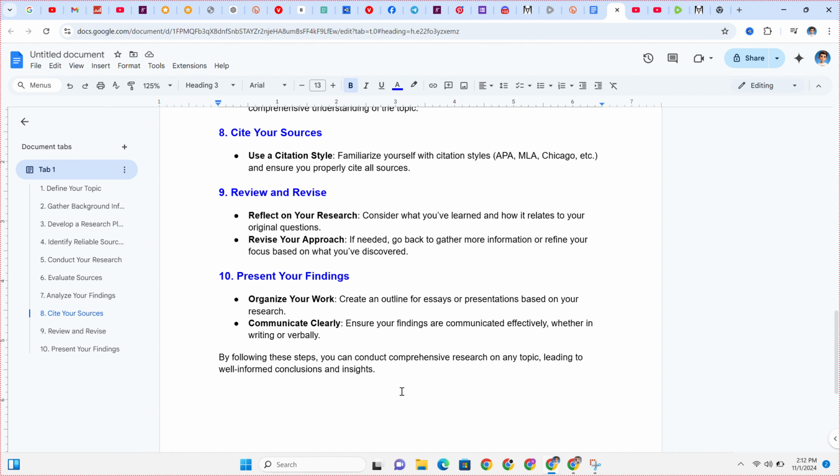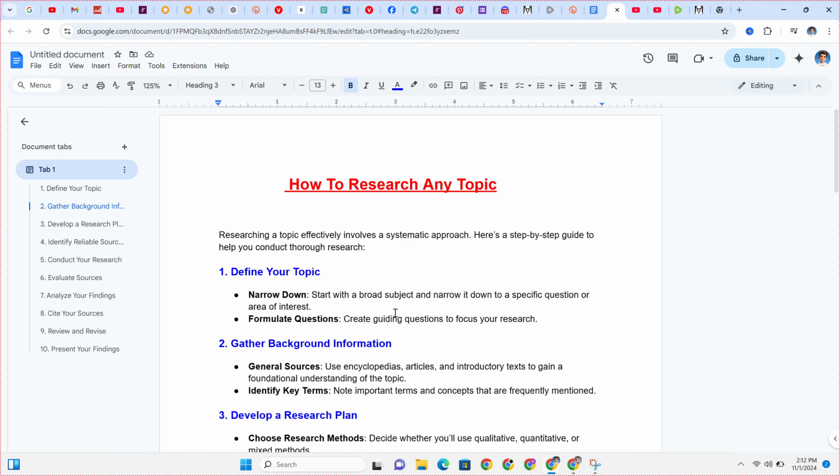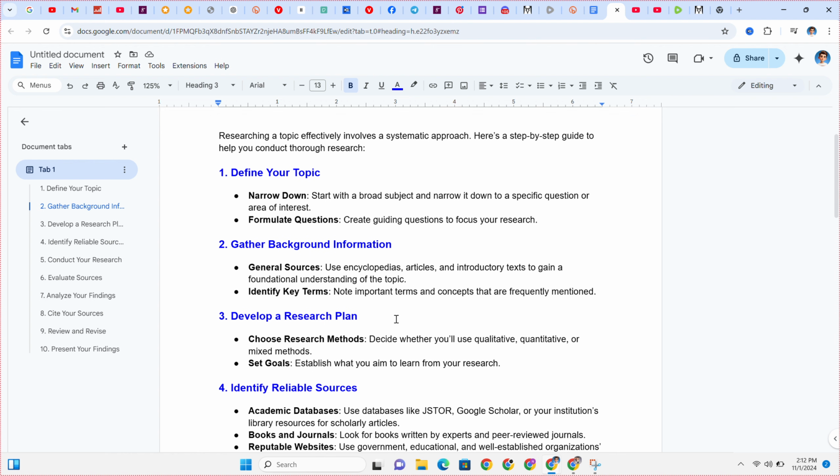By following these steps, you can conduct comprehensive research on any topic, leading to a well-informed conclusion and insight. This is how you can properly research any topic. Ensure you take a pen and paper and jot through this. Take all these notes down.